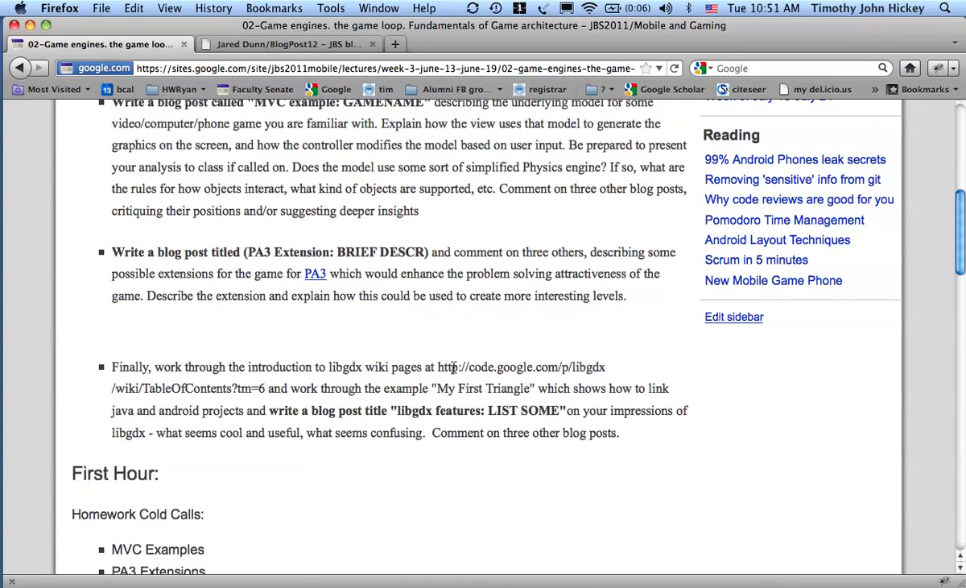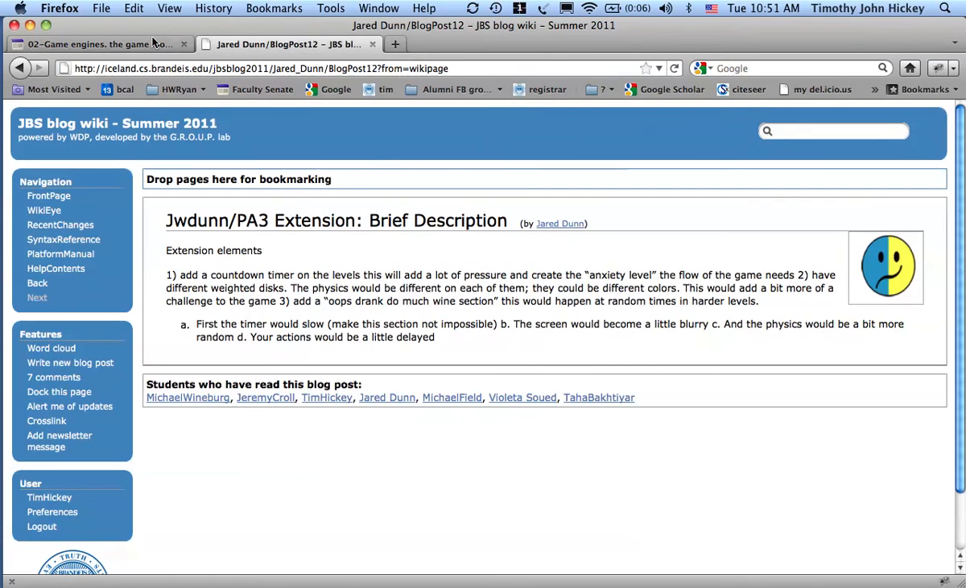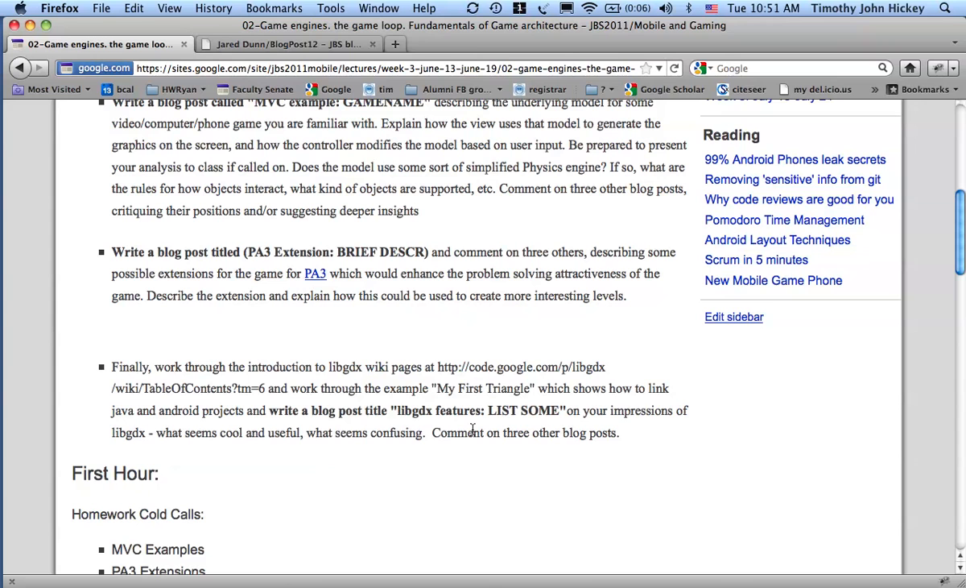Okay, let's do. So we have 8 minutes. Let's talk about the third one. Anybody want to do that? So how many people were able to make it through the My First Triangle? The problem is that we weren't assigned the beginning stuff. We were just assigned to do this tutorial. Well, it says work through the introduction to this and work through the example. So maybe it wasn't clear, but what I meant. So if you go here, copy, paste.